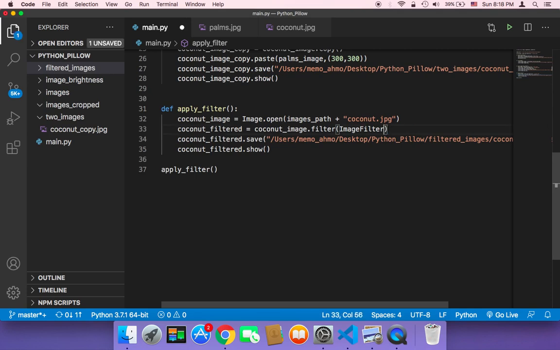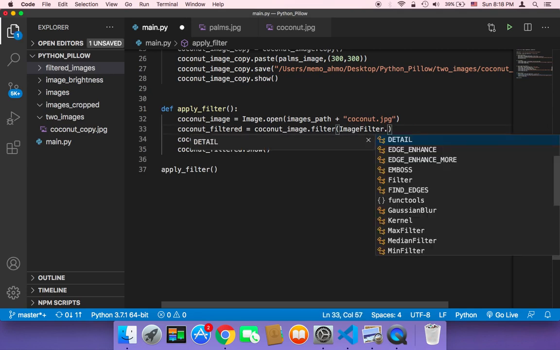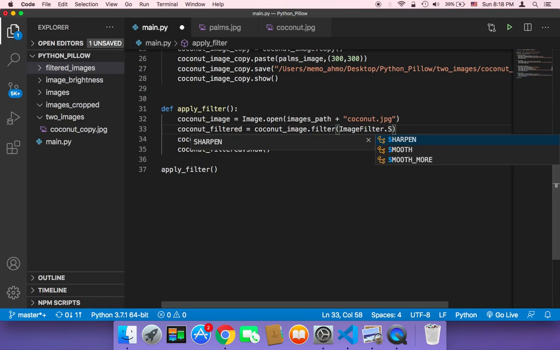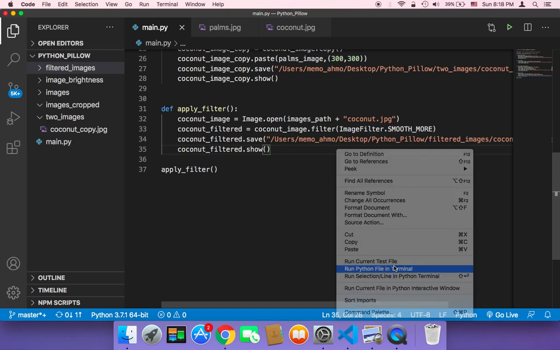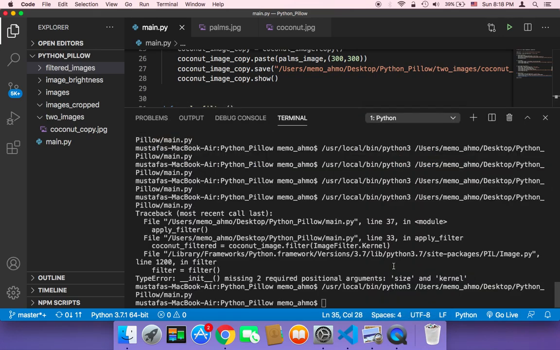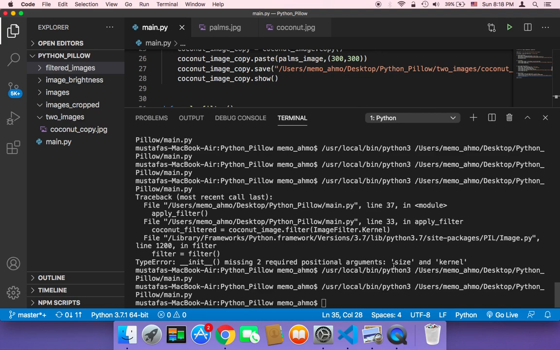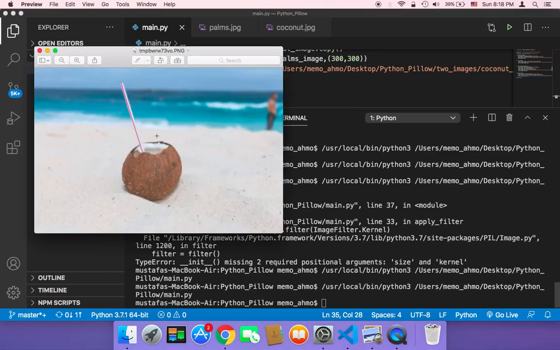Let's pick out another filter. Let's say here we have also the smooth. I'm going to try the smooth more. And by the way, I'm going to be providing you with a list of all of these filters so that you can select and test with all of these. So I'm going to save and I'm going to run our script. So as you can see, this is the smooth. This is the smooth more. It's kind of blurry, a little blurry.